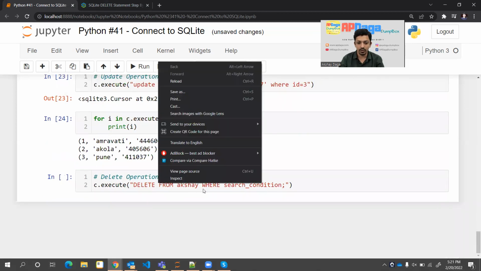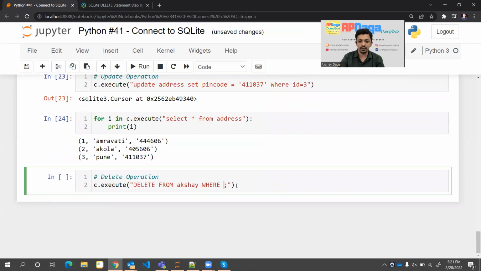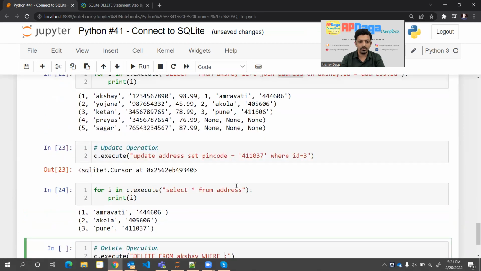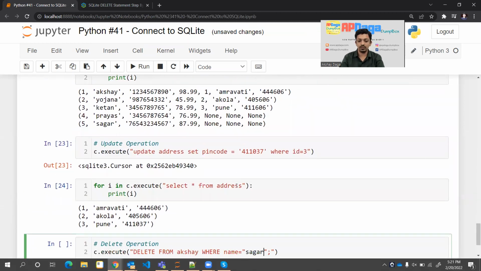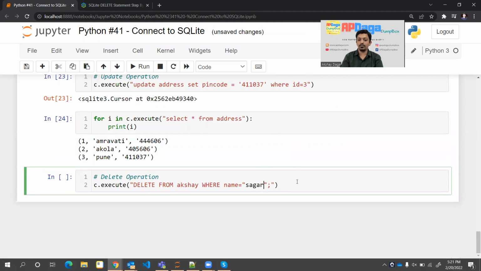So delete from Akshay, where the search condition is where name is equal to Sagar. Okay. So if there are multiple records available with name equal to Sagar, then all the records will be dropped. But right now we know only one record is present in our table where name is equal to Sagar. So only one record will be dropped.